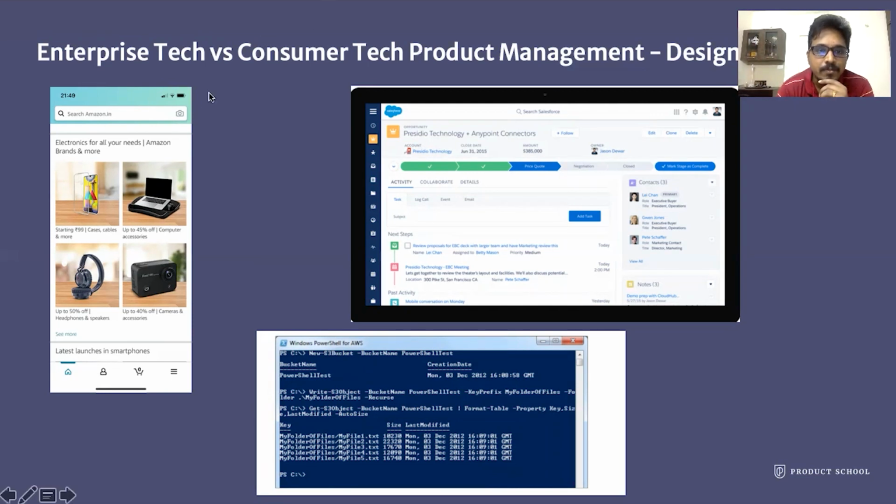I hope you can see my cursor movement. This is actually a screenshot of the Amazon e-commerce mobile app. So this is a consumer tech mobile app. Now, how do you build design for a consumer tech app? Typically you start with wireframes. You probably have tools like Balsamiq or Sketch, where you build wireframes and mockups, right? And then you work with your design team to polish the design.